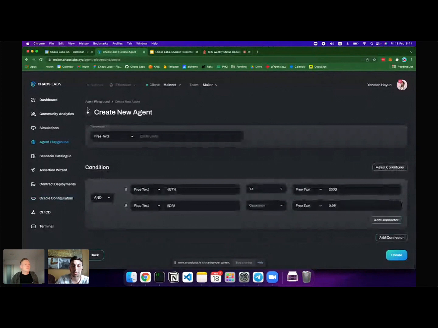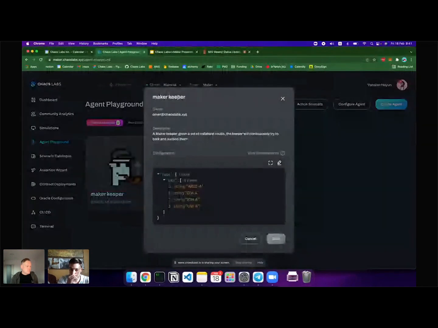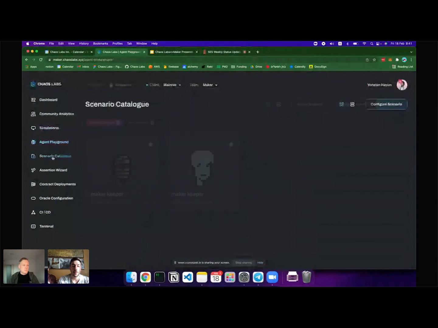Another way is through scripting. For example, here we can see the Maker Keeper. It's actually a more complex script that you can upload and configure through this portal. For example, this Maker Keeper is watching those different ilks and trying to liquidate them if they're eligible for that. So that's the agents, and we have scenarios.